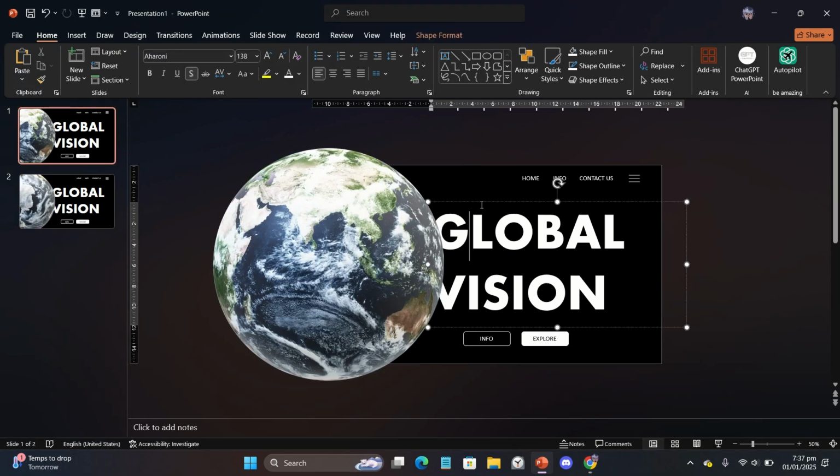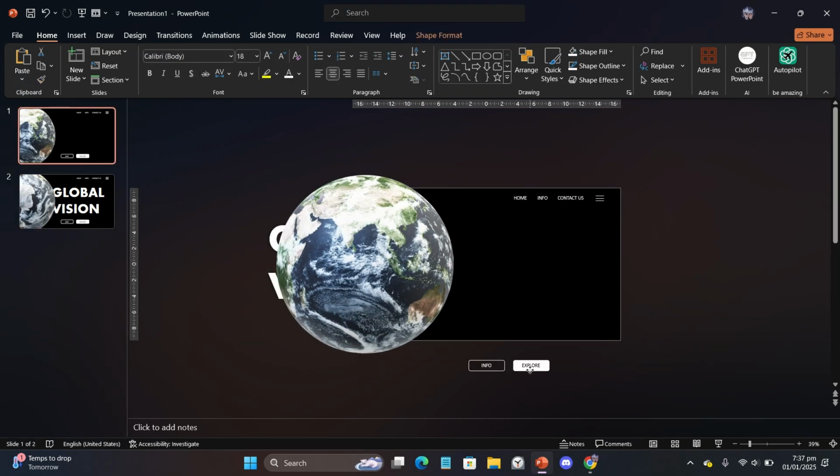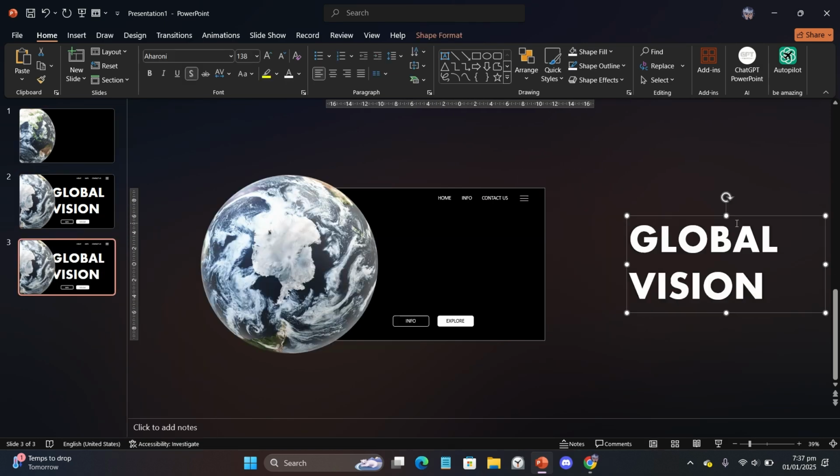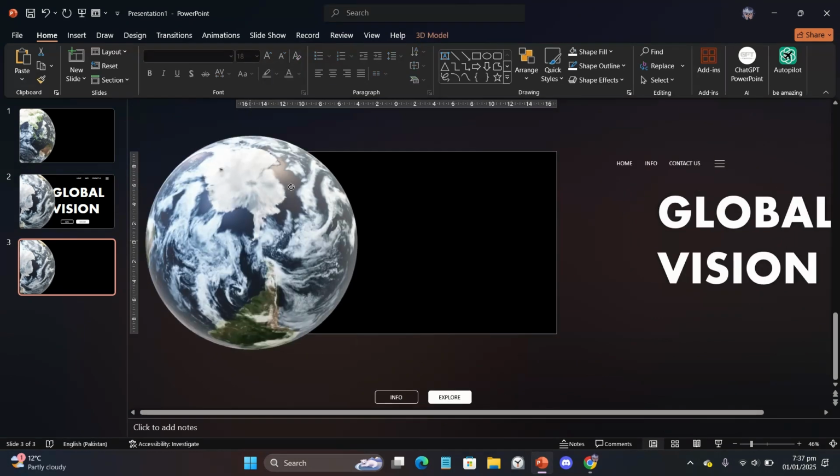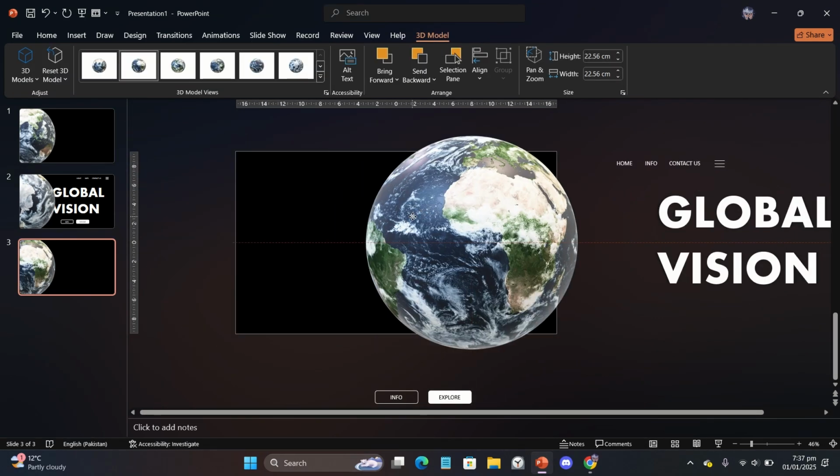We're gonna duplicate our slide and then rotate the earth and move everything out of our slide, the text. Duplicate the slide and move everything out of your slide. Rotate the earth.